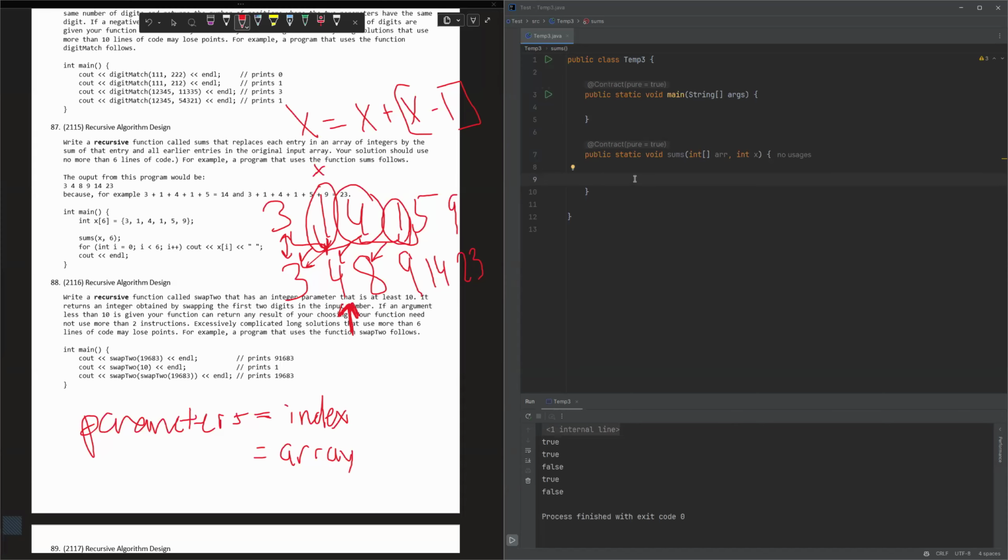Yeah, okay, so we can do array at x equals array at, is it x minus 1 plus 3? Okay. So we need a recursive call. Our recursive call will be, let's see.